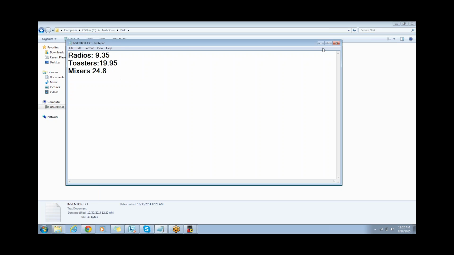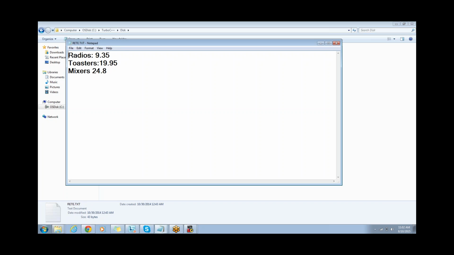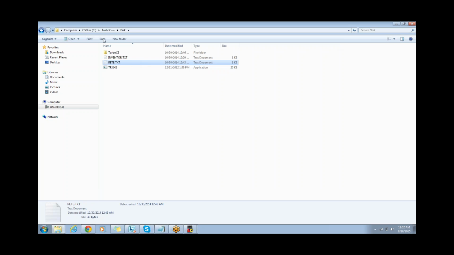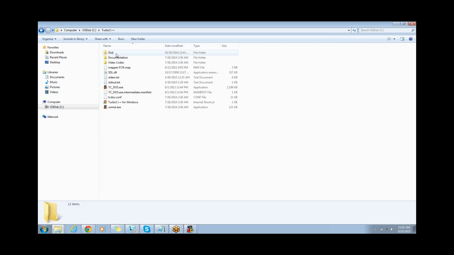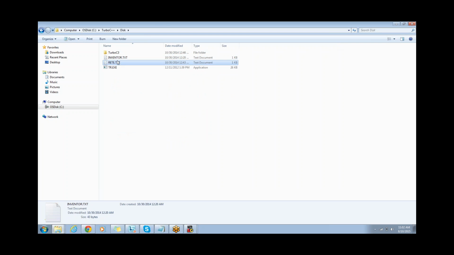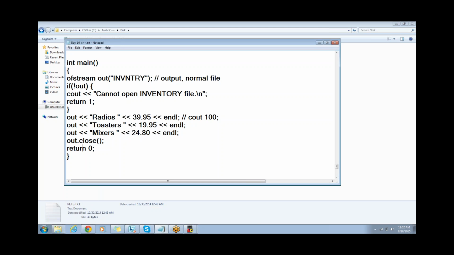Similarly, if I want to read the file, I will put it over this folder and read the file. So just note this path: Turbo C++, then disk. Here I made the files. You got it?